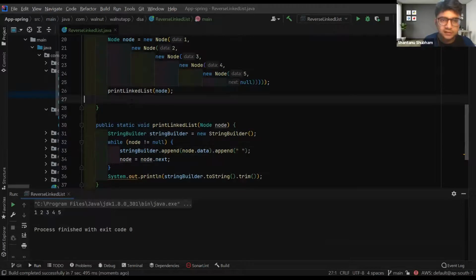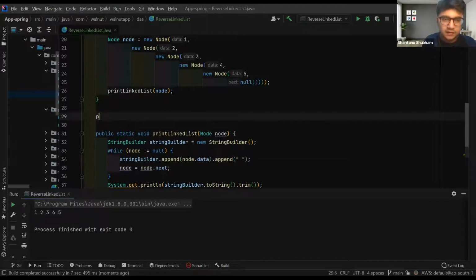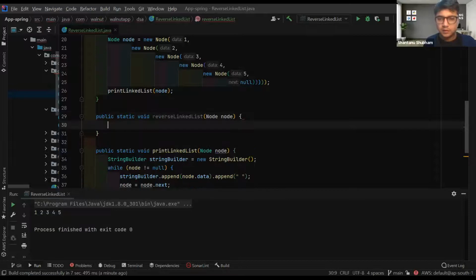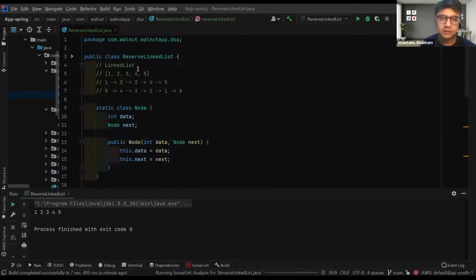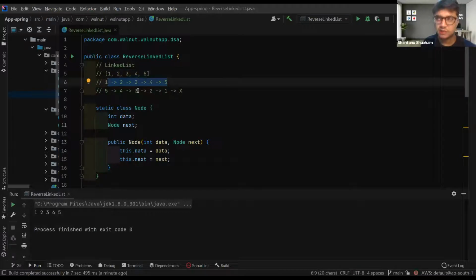For that, I'll create a function to reverse a linked list: public static void reverseLinkedList, taking a node. Now we understand that we don't just have to reverse the digits, we also have to reverse the connections. Is that part clear, that we also have to reverse the connections in a linked list in order to reverse it?